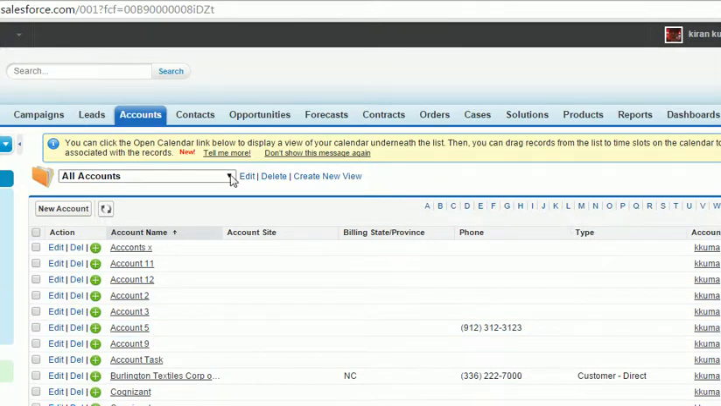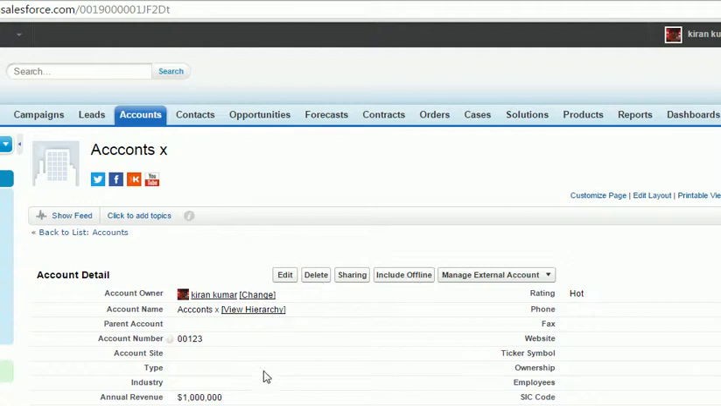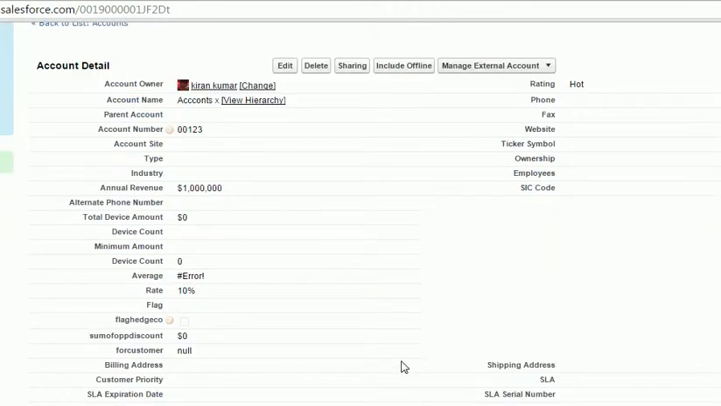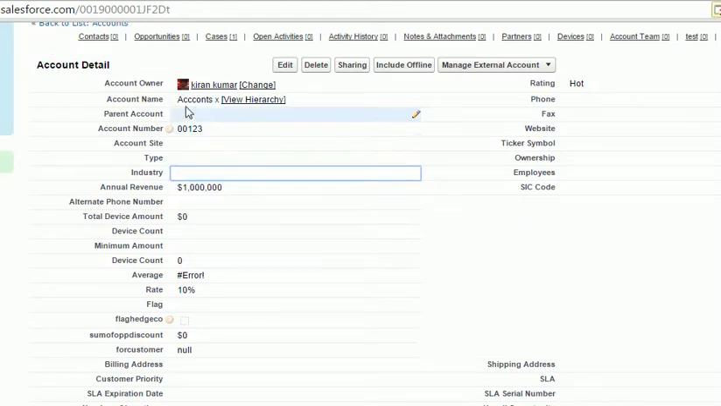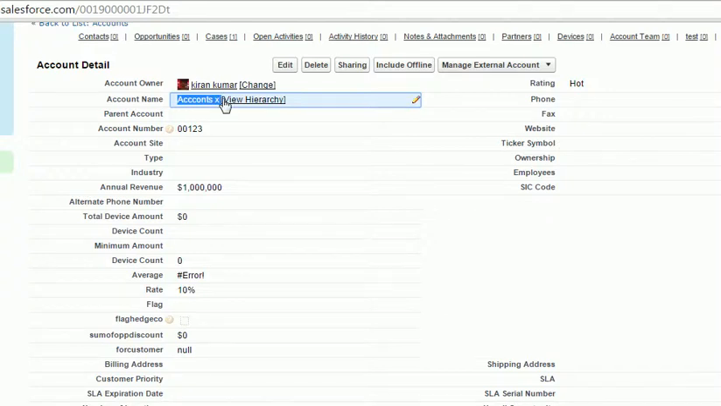To open any account you click on the name of the account, and it opens up the account. Here we see the account details, and this is called the account detail page. So this is the detail page of an account called accounts X. The account number is so and so, and you have other fields here. These are called the fields.